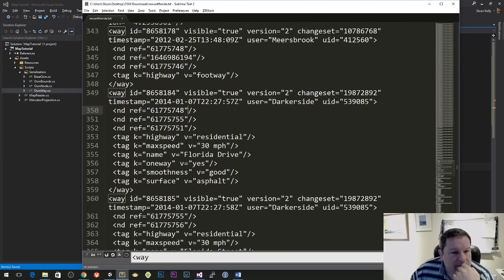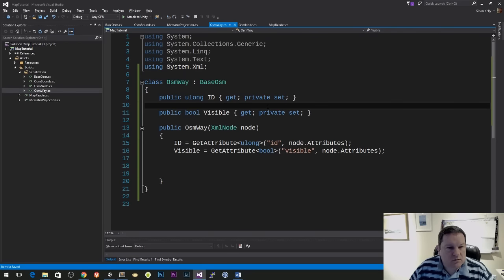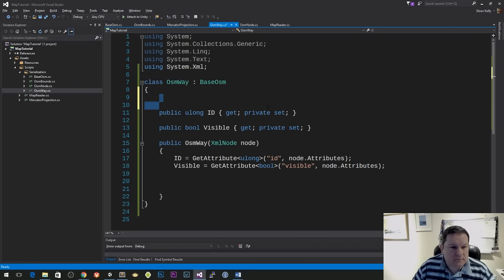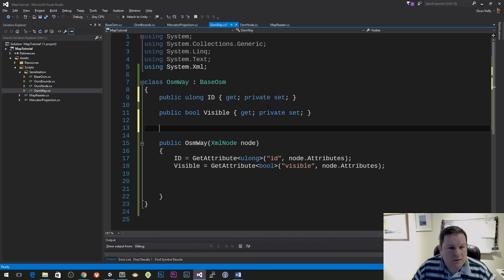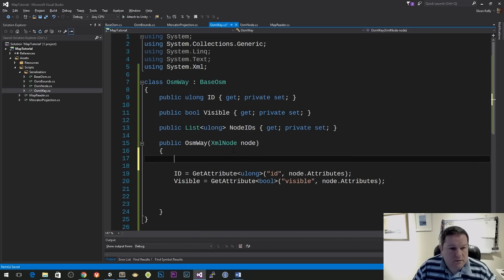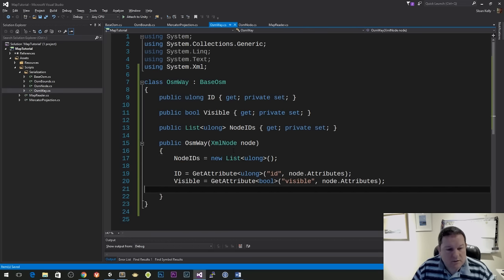Now, everything else here is child nodes. So I want to be able to get all the nodes from there, but I don't want to do this over and over again. So I want to be able to parse this out cleanly. So I want to have a public list new long node IDs, get private set. So I want to have a list of IDs here. So I now need to do node IDs equals new list of IDs, because I don't want to have anything else in there.